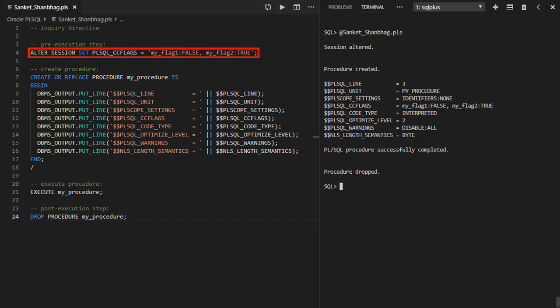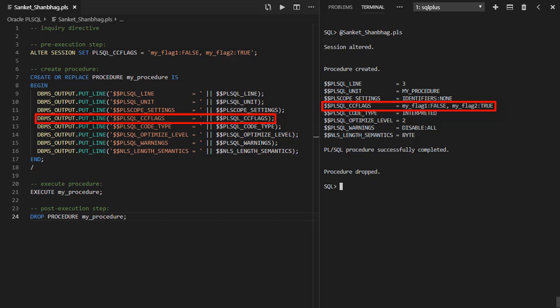We can assign a value to the user-defined inquiry directive using ALTER SESSION SET PLSQL_CCFLAGS equal to value, and get user-defined inquiry using PLSQL_CCFLAGS directive. Get PL/SQL code type using PLSQL_CODE_TYPE directive.